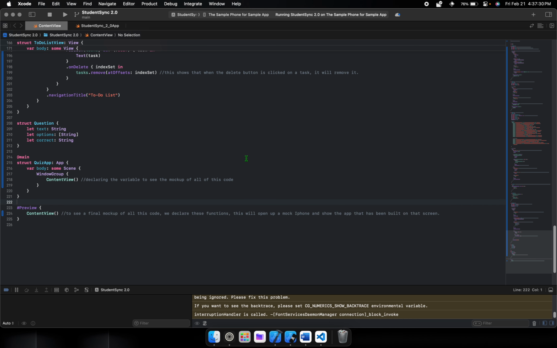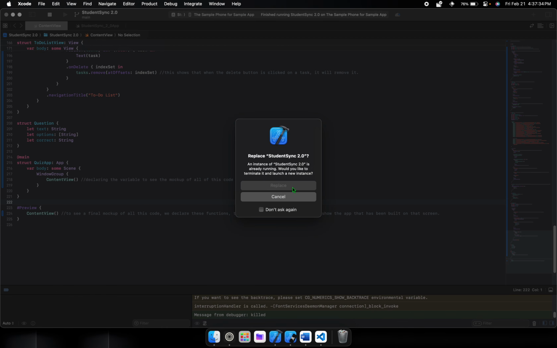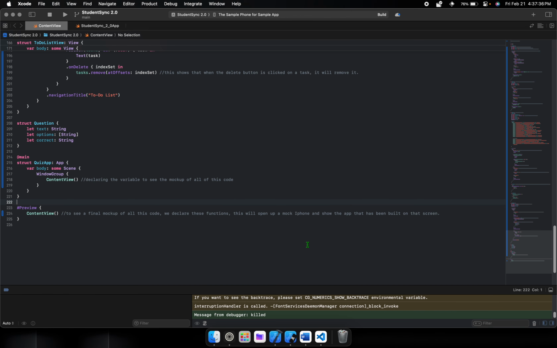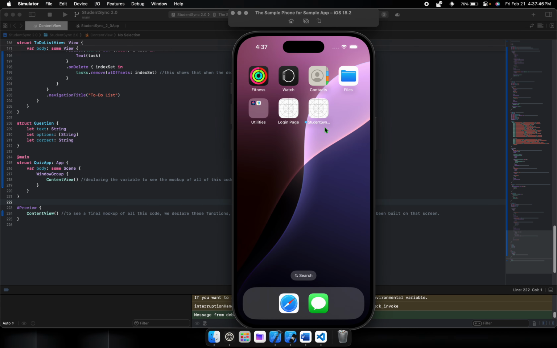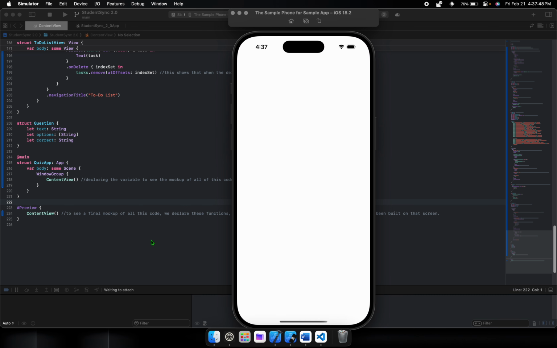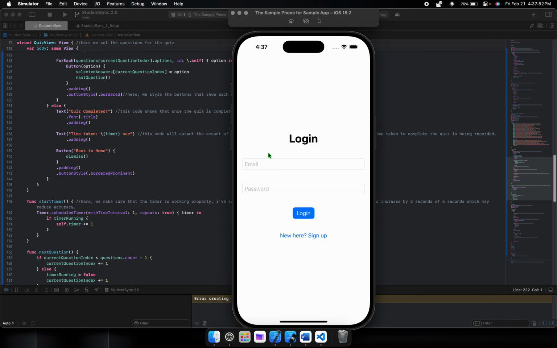So now I'll actually show you the preview. Just replace that. Yes, so it should be coming now. Yeah, so it's StudentSync and it just automatically opens. Wait for it to load a bit. Yeah, so this is the login page as I said before.